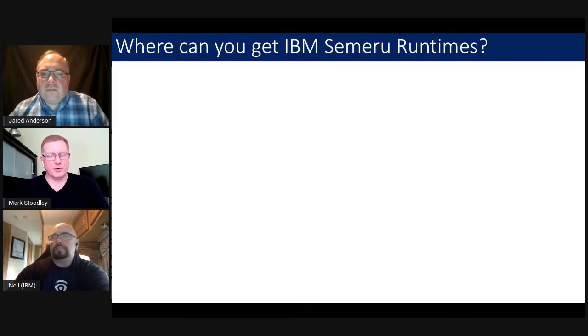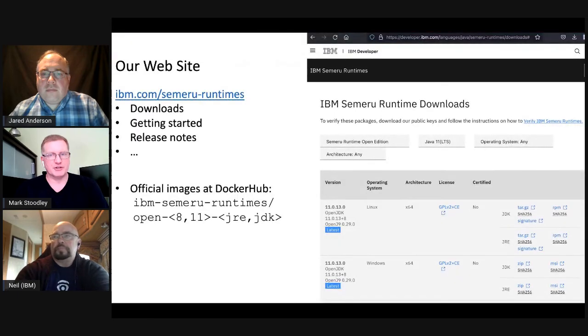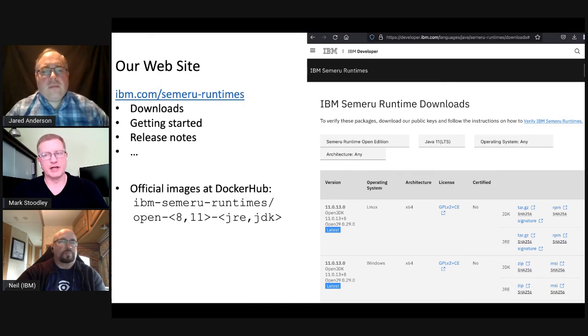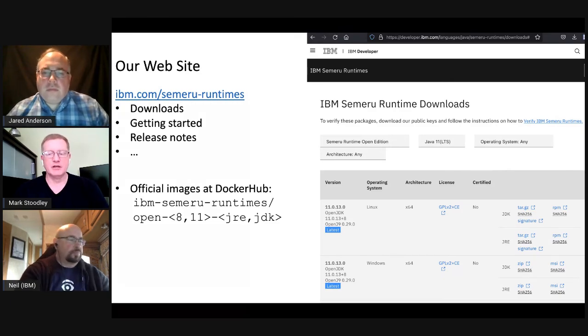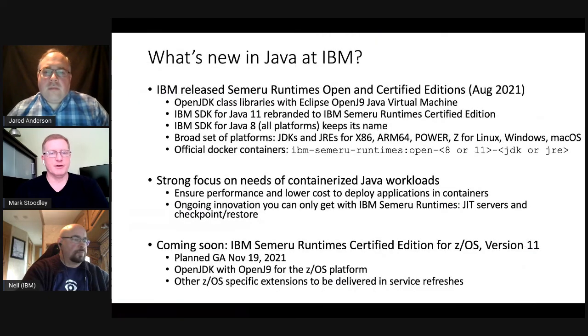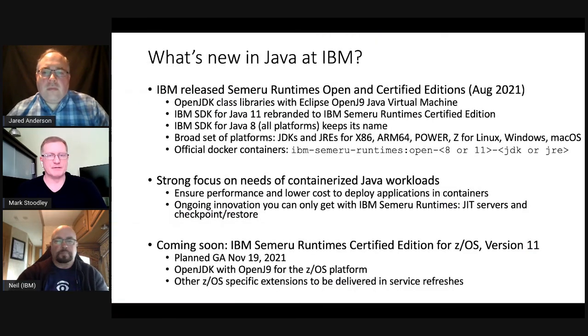Finally, just one last thing on where you can get IBM Semeru Runtimes on their distributed platforms, but not z/OS. There's an IBM website that you can go to. It's very easy to find. There's a download page which has links for all the different packages that you can get, signed or not. There are official images at Docker Hub and the IBM Semeru Runtimes organization. You can get the Open Edition, 8 or 11, and JRE or JDK. Certified Edition is coming. 17 is coming, etc. And I'll wrap up here because I've said most of this throughout the presentation, so I won't go over it again, but I'll leave the slide up so people can read it if they're interested, and I'll stop there.